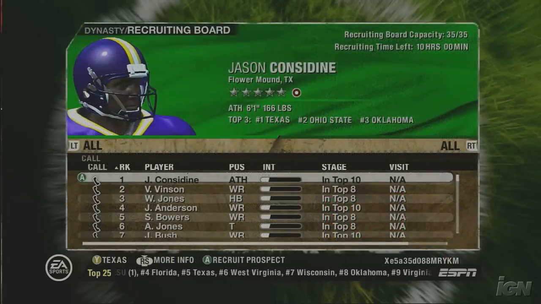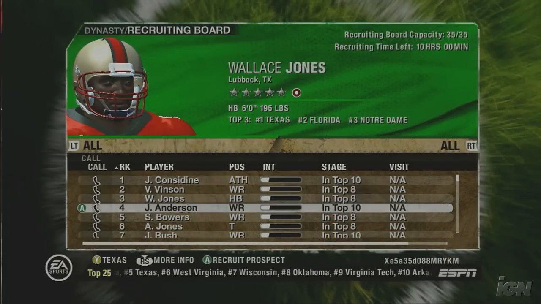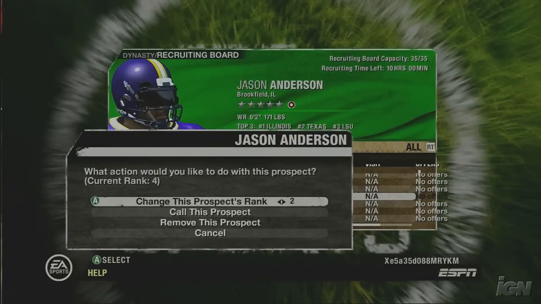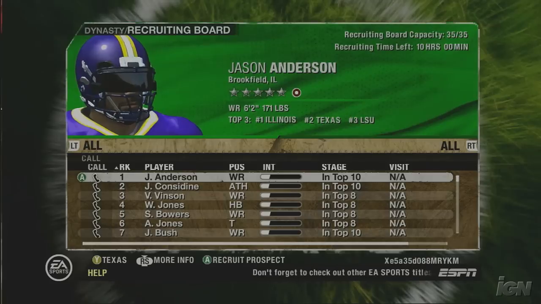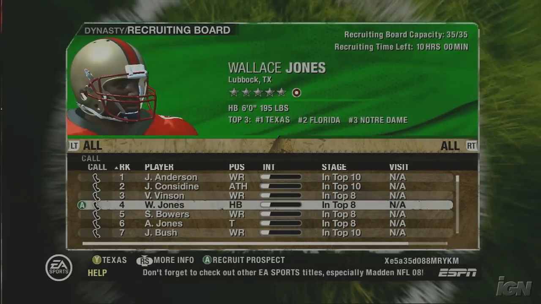The recruiting board is the center of recruiting. This is where you'll contact all your prospects as well as rank how important each prospect is to your recruiting success. Keep in mind that when you rank your prospects, they will also know how important they are to your program, so you should take care of the order that you put them in.